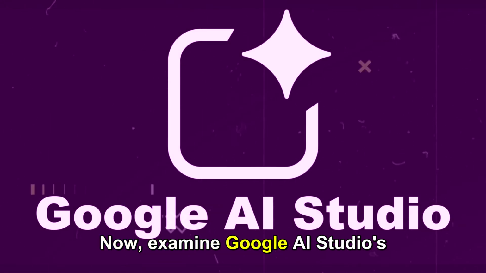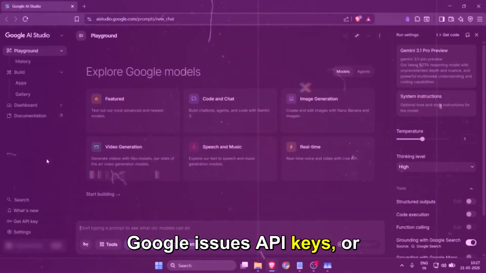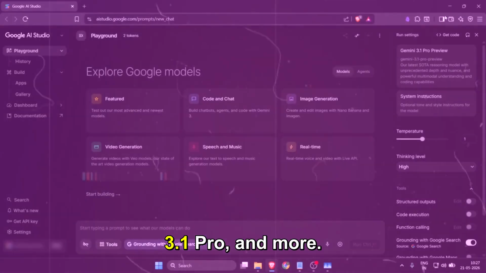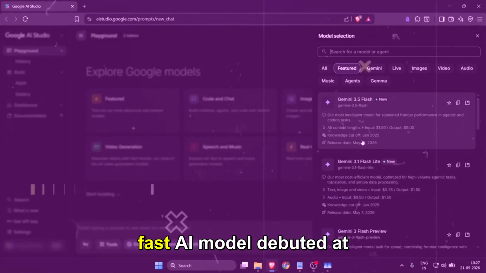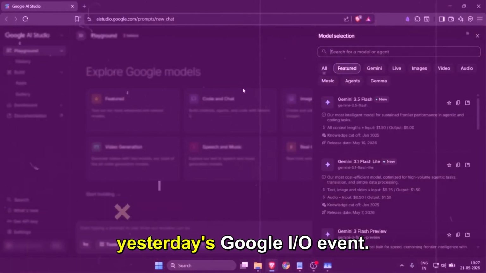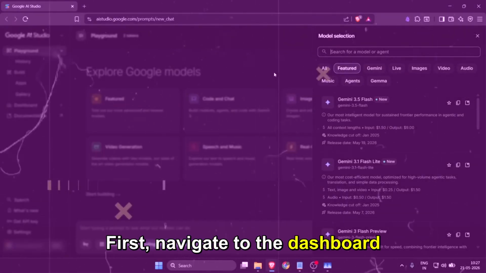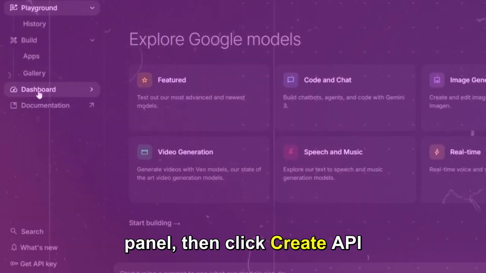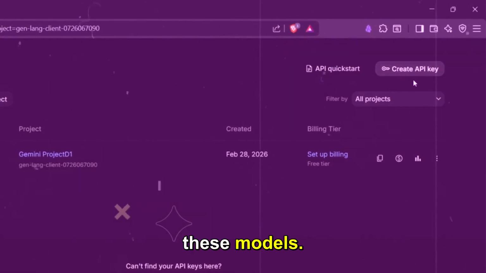Now examine Google AI Studio's developer platform. Google issues API keys or access codes for Gemini, Gemini 3.1 Pro, and more. Notice Gemini 3.5 Flash, the fast AI model debuted at yesterday's Google I/O event. First, navigate to the dashboard on the left, your control panel. Then click Create API Key on the right to generate an access code for these models.